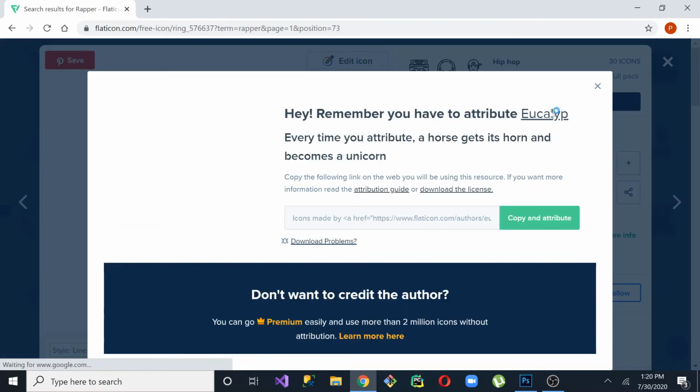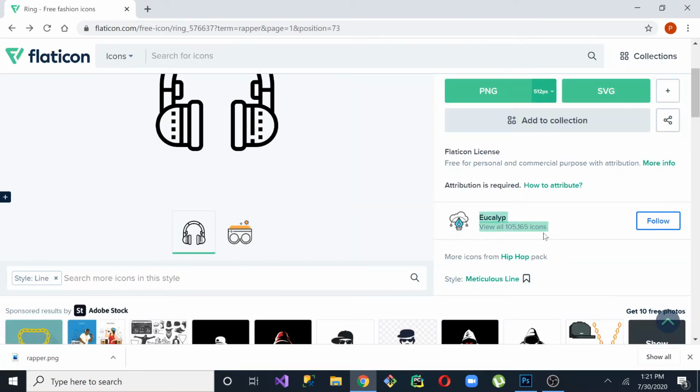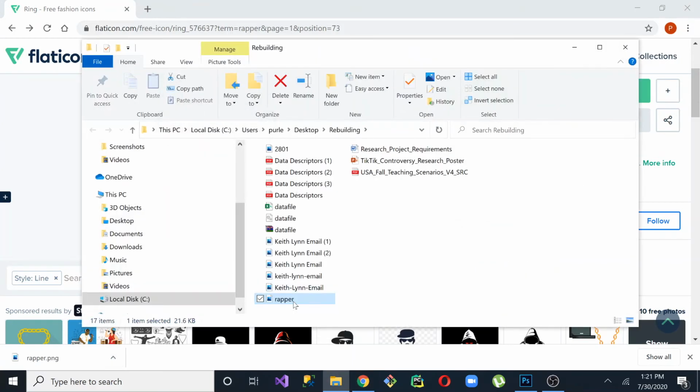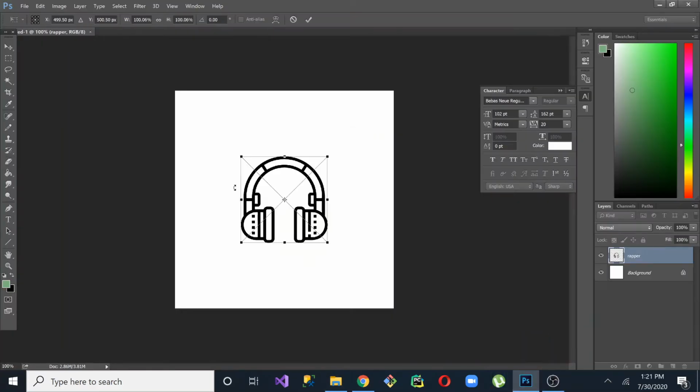I need to attribute the author, who is Eucalypt on flaticon.com. And what I can do is show in folder, then drag and drop this into Photoshop. And now I have this icon in Photoshop. Now one thing I can do to try to make it bigger is click on the corner and hold down Shift and drag.